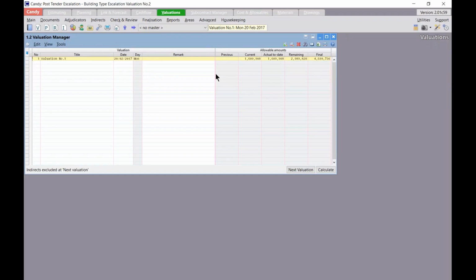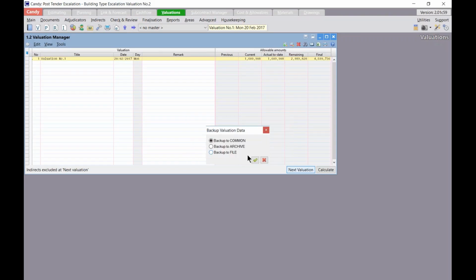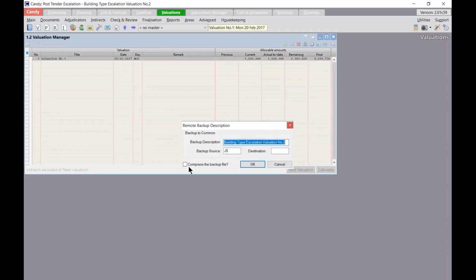Right, and now I can go and set up my next valuation by clicking on the next valuation button. It gives me the option to go and back up my valuation data. This would be preferred just to make sure that I have a backup of data in case something might happen to my machine. So I'll select yes. Then you have your 3 options to go and back up to your common, or to your archive, or just to a specific file. I'm just going to select backup to my common. Select compress the backup file. Click on OK.